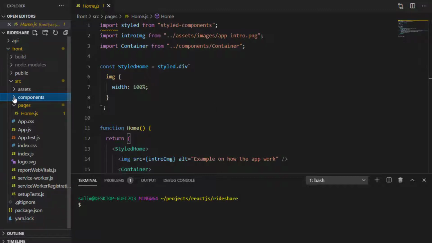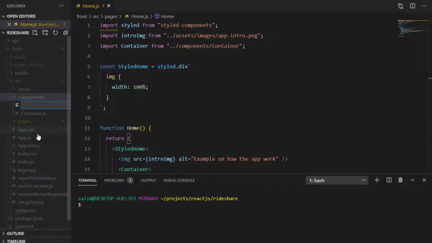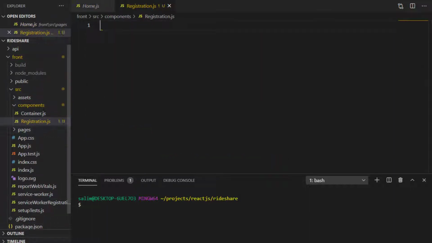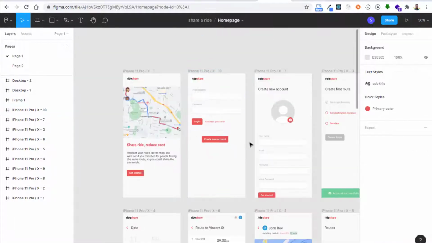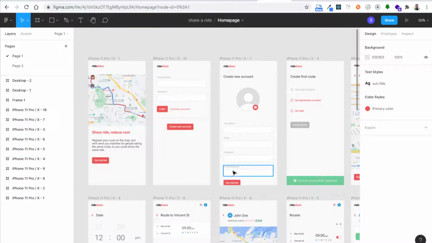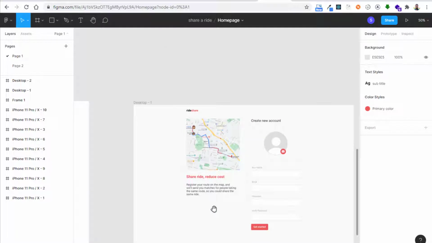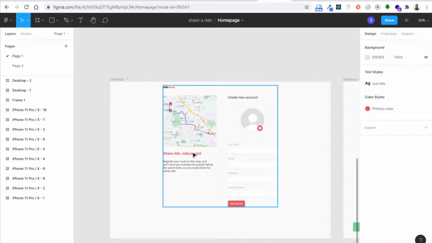So we start by creating in the components a new form. We'll name it registration.js. This will be the user registration form. Now remember, in our design for the mobile, we have the registration form in its own page. Now on the desktop, we have the registration form with the welcome page. Both are displayed together as a single page.